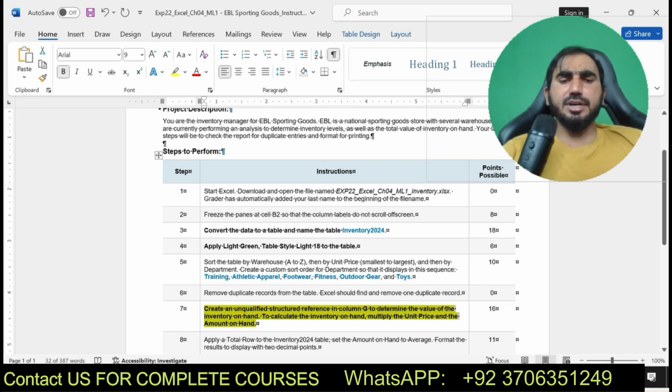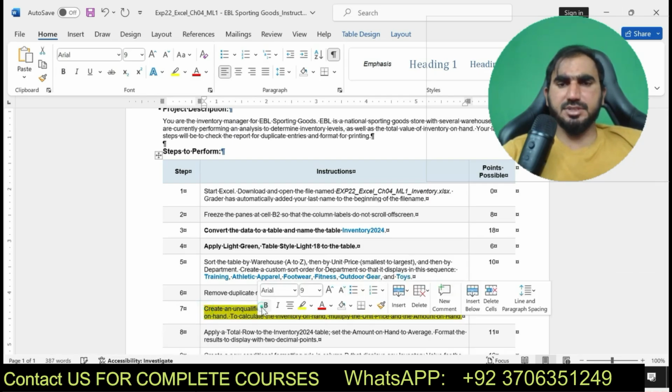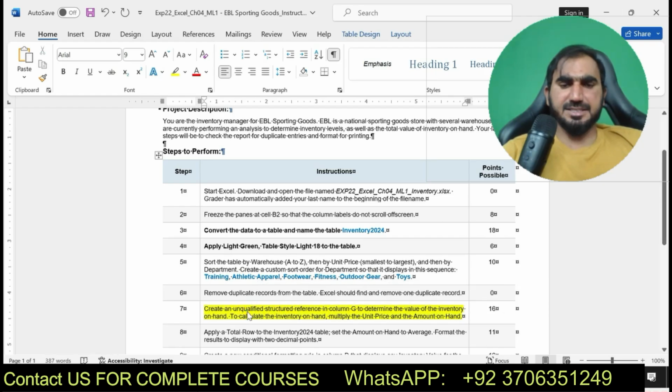Now I am going to create a qualified, unqualified structure. References in column G, determine the value of the inventory on hand. To calculate inventory on hand, multiply. You can see here I am going to solve step number 7. Here you can see I am going to create an unqualified structure.